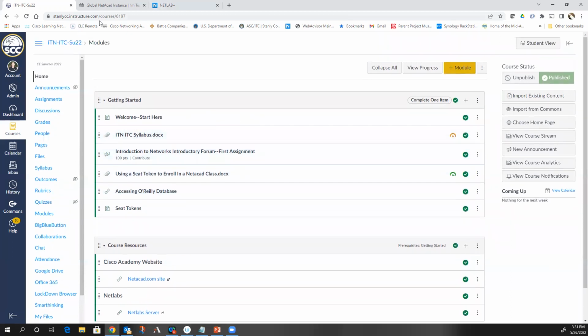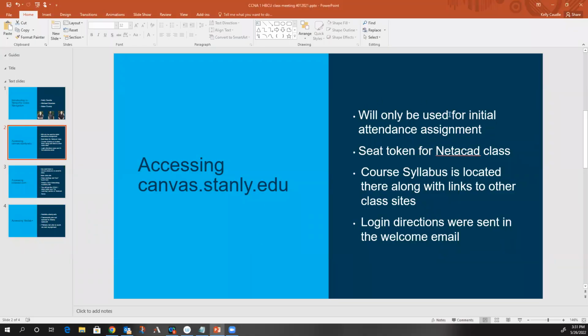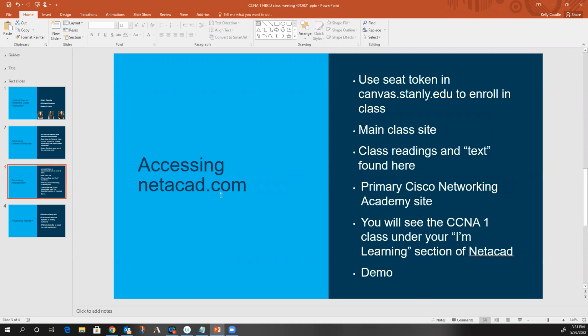But this main site, canvas.stanley.edu, is used for that initial assignment to get your seat token. After that, we really won't be using that site very much. Instead, we will be going to netacad.com. The seat token you receive in Canvas will get you into netacad.com. This is where you will find the primary reading or text for the class.